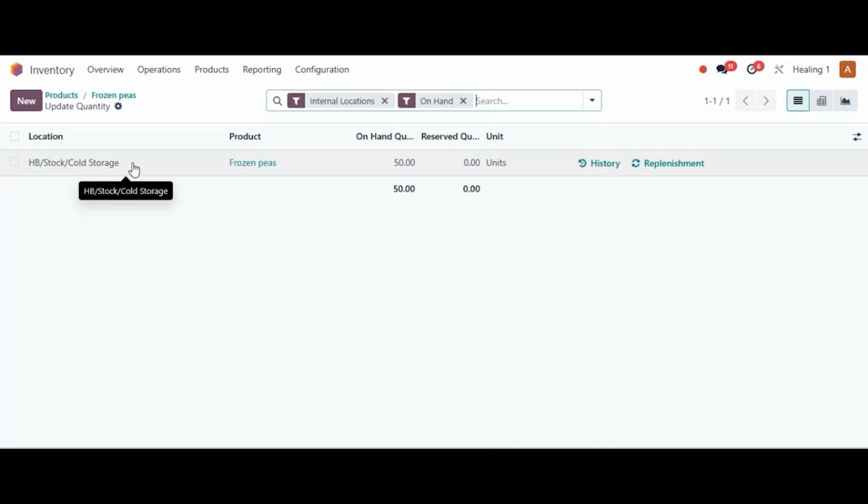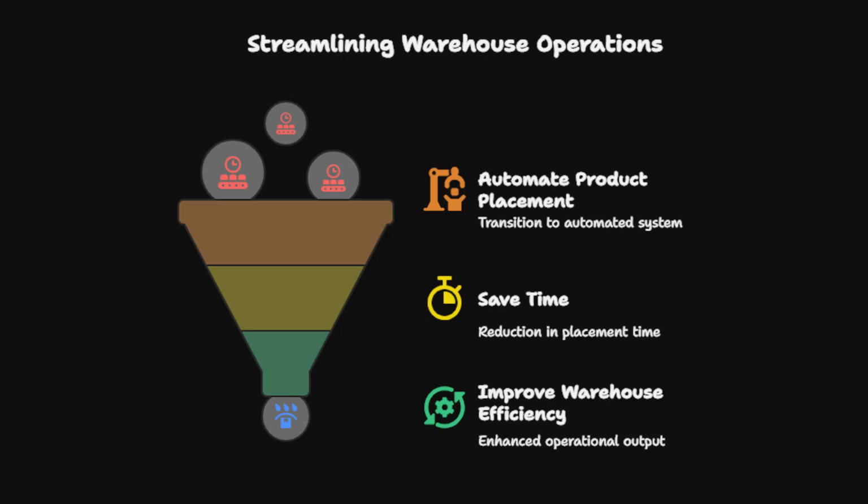Now let's see some key benefits of putaway rules. They help automate product placement, save time and improve warehouse efficiency. That's how putaway rules work in Odoo. It's a great tool for automating product storage and maintaining warehouse accuracy.